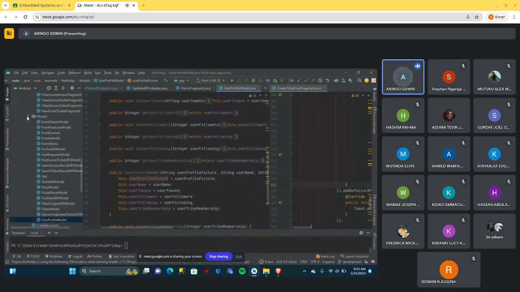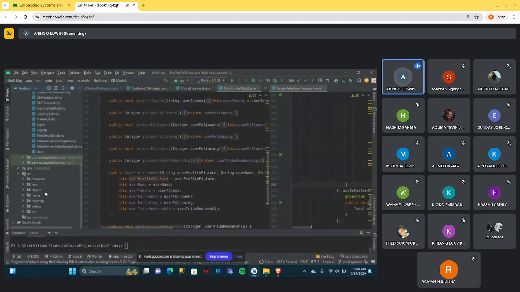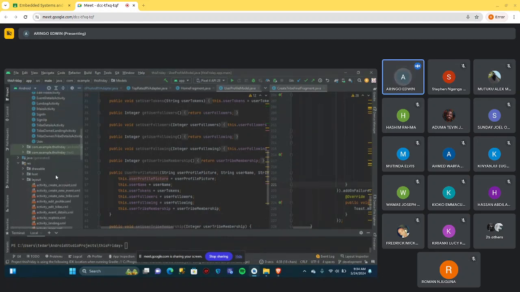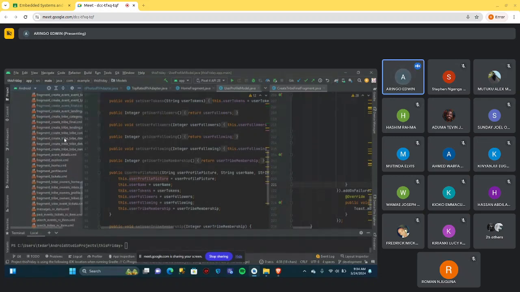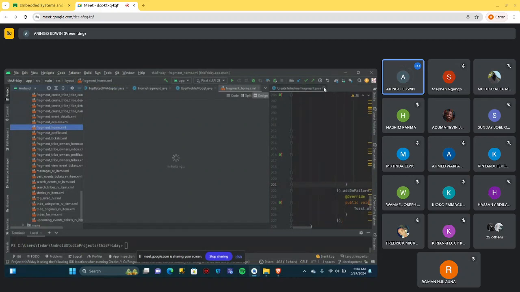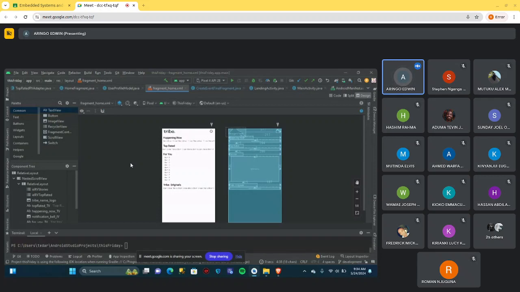Okay, for the front end, this isn't back end per se, but to create the layout, or rather the HTML and the CSS of Android, we use XML. So we go to layout. I'll show you the home page. Let me look for the home page. Fragment home. Okay. So it looks like this.